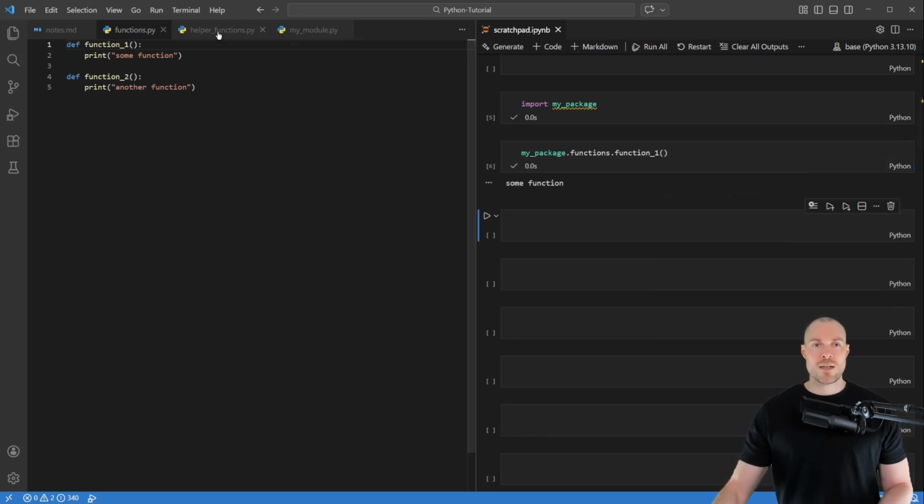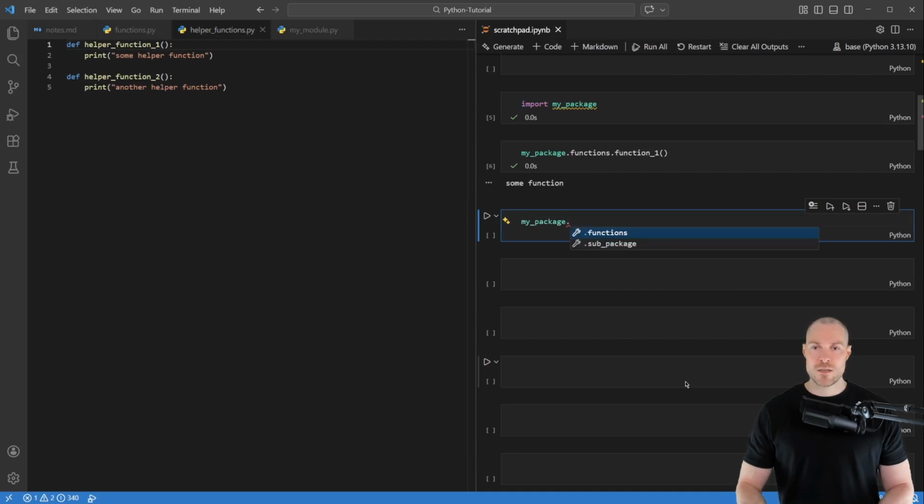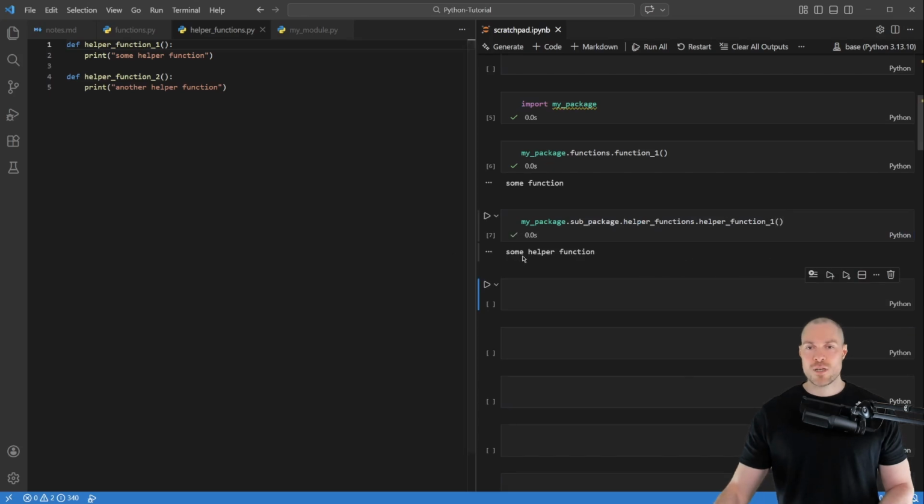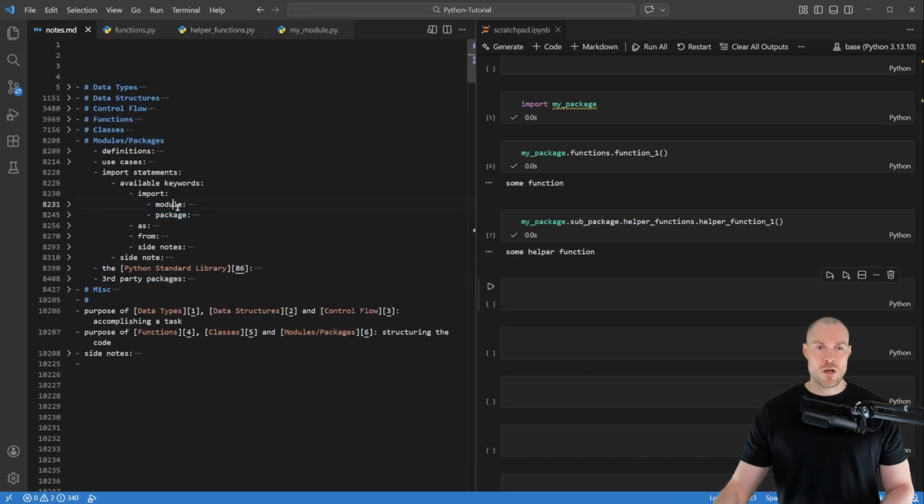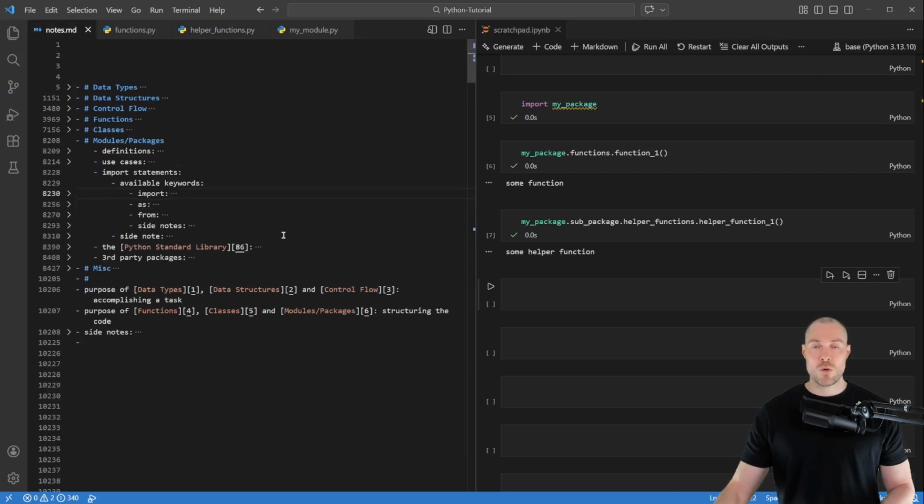So now let's run a function from this helper functions.py file. Therefore we simply say my package, and then again IntelliSense. Now we get to the sub package. Then we want the helper functions, and then we want to call helper function 1. So if I run this, then you can see that it prints some helper functions. So this is how you can import a module or a package.